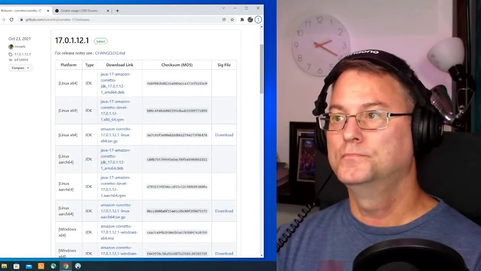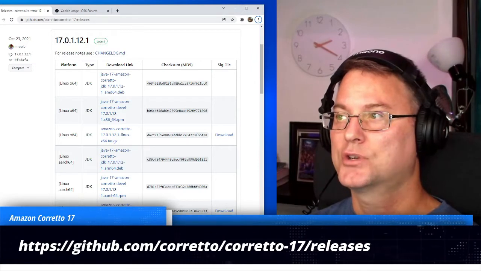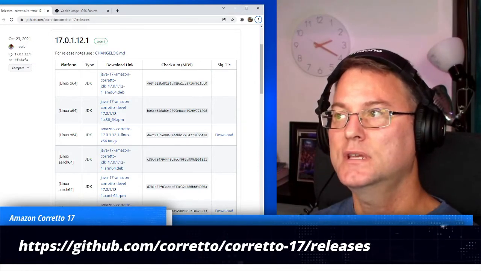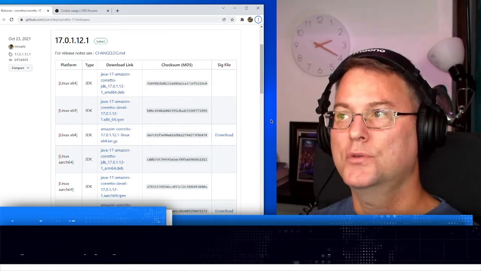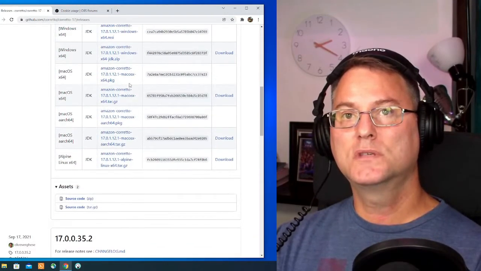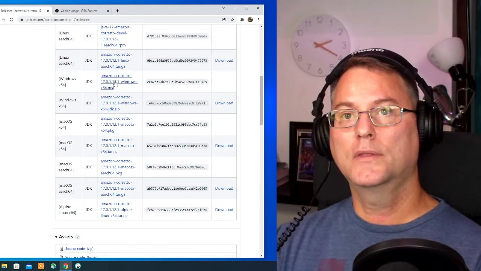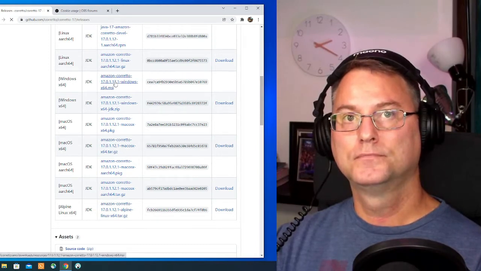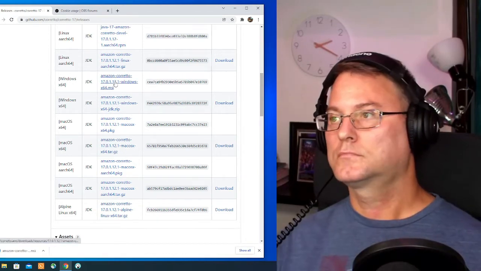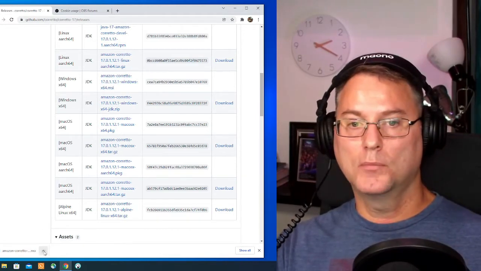Okay, to do this first, we're going to open our browser, and we're going to navigate to github.com/Corretto-17releases. And once you're there, we're going to navigate down the screen till we get to the Windows 64 MSI. We will click on that and download it. Once it finishes downloading, go ahead and run the installer and follow the prompts.